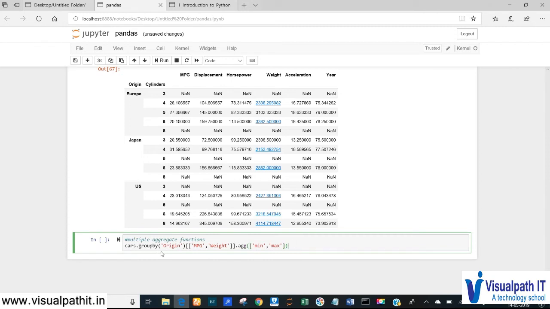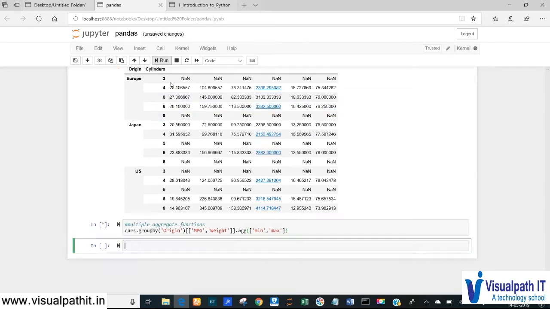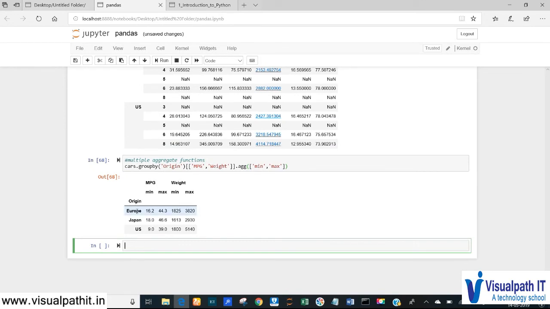So what I'm doing is grouping by origin, and I'm selecting only MPG and weight, and I'm aggregating using minimum and maximum. For origin Europe, the minimum MPG is 16.2, and the maximum MPG is 44. Japan 18, 46. That's how it works. See, it looks very easy to interpret, right? So that's how group by enables us to make it very interactive and interpretable.